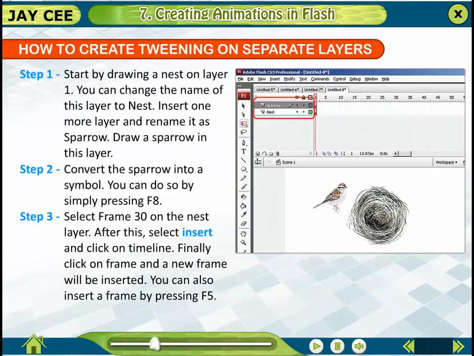Start by drawing a nest on layer 1. You can change the name of this layer to Nest. Insert one more layer and rename it as Sparrow. Draw a sparrow in this layer. Convert the sparrow into a symbol. You can do so by simply pressing F8.